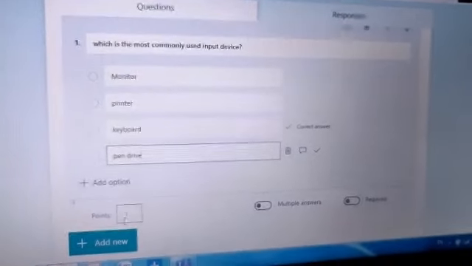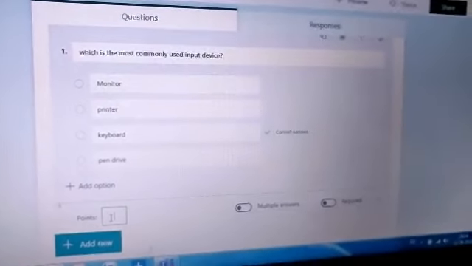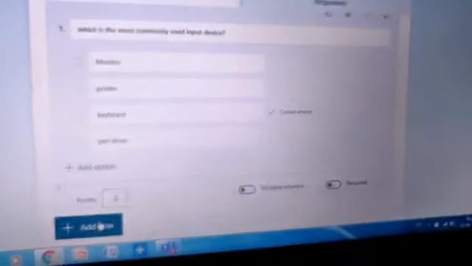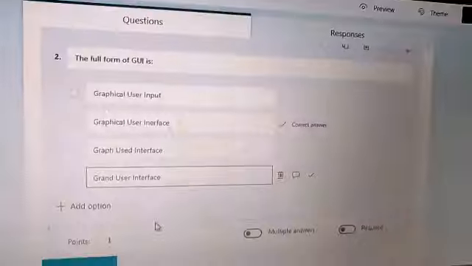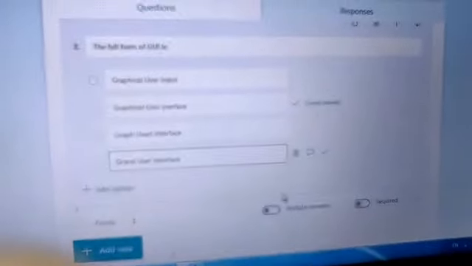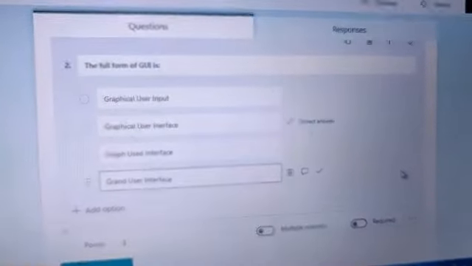After writing the options, you can give points or marks to every question. Like for the first question, I am giving 1 mark. Then I'll go to add one more question. I have written 2 questions and I have marked the correct answer also. Right, after writing these 2 questions, I can move to the next one. You can write as many questions as you want. As of now, I am writing only 2 questions and I am going to show you the next step.